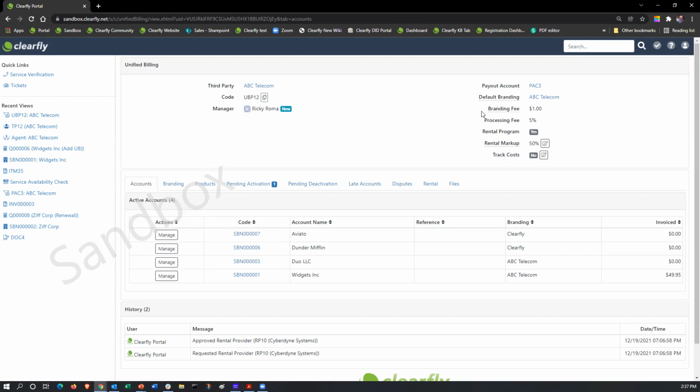It talks a little bit about the branding fees. Of course, branding fee, there's $1 a charge for each time an invoice is generated with your logo on it, and there is a processing fee. We're not going to discuss rental programs. That is a future product, and it should be out here shortly, possibly at the beginning of the year. Rental markup, it's just a percentage, but again, it's got to do with rental, so we're not going to worry about that.